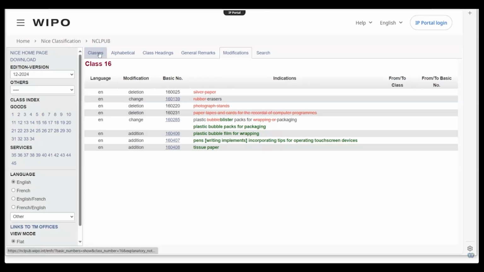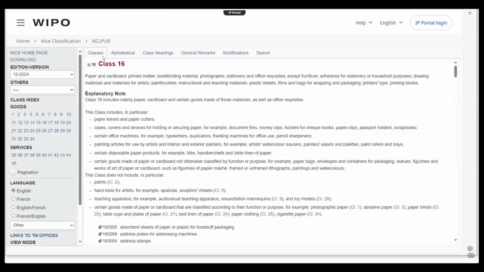We're still in class 16 with the paper and the printed matter and the office requisites. The other thing I wanted to show you is these little gray boxes with the lowercase i inside. These are called information files, and these are developed by WIPO, and they often ask for input from the Committee of Experts when developing them.